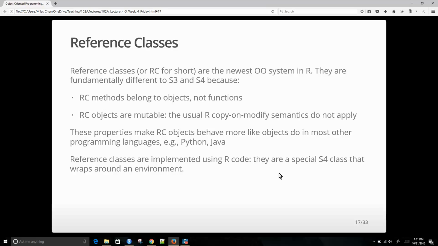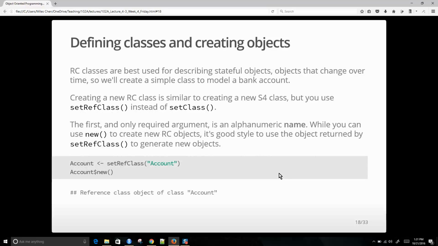If you look at the internals of a reference class, it's an S4 object inside. It wraps around an environment. A reference class is set up as an environment, and that's how it maintains its mutability, because the values exist in this environment that's specific to the reference class object you've created. Reference classes are best used for describing stateful objects, meaning objects that change over time.